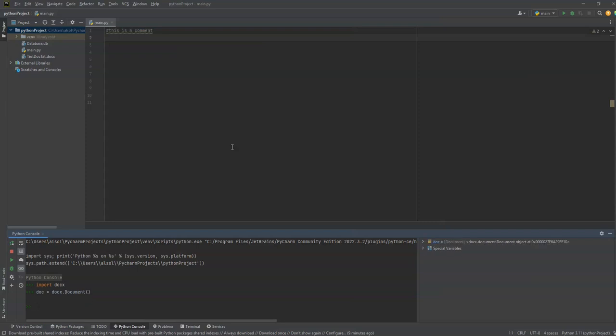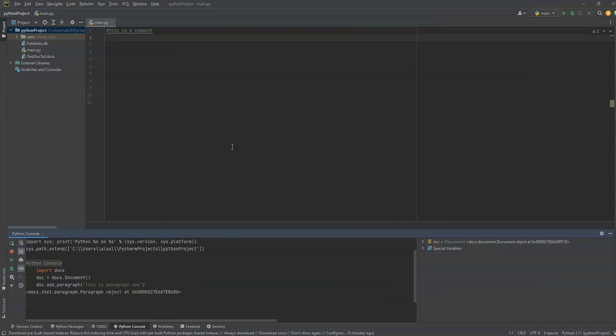Now we want to write to this document. We can do this in two ways. We can do this either by typing out doc.add_paragraph, and in quotation marks, "This is paragraph 1." And I can do it another way too. We can create an object which will hold our doc.add_paragraph method. So we can do this by typing out something like object equals doc.add_paragraph.